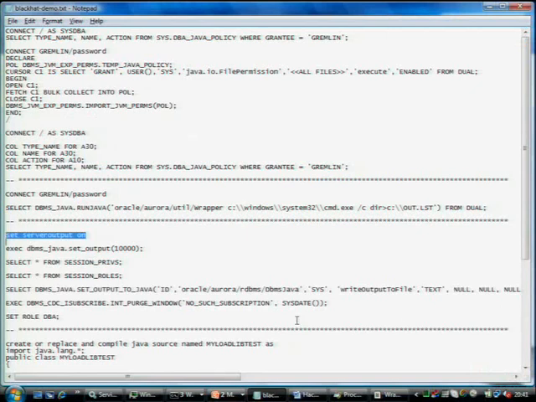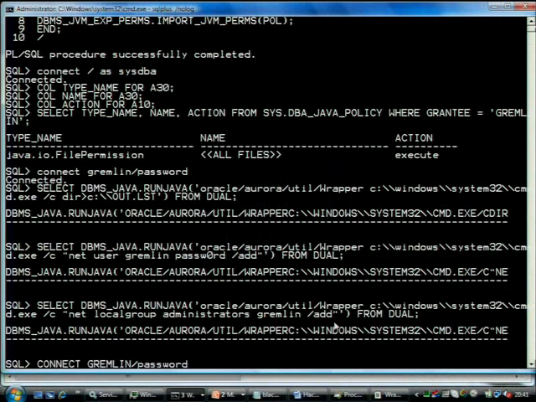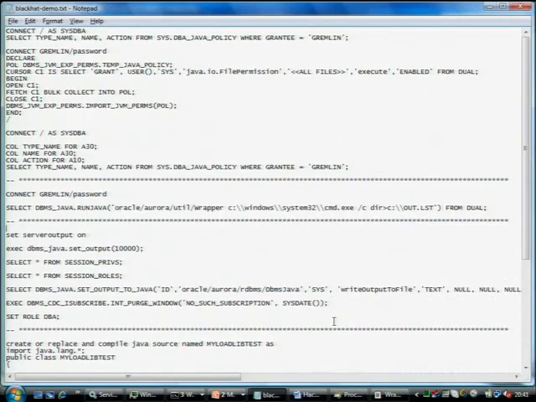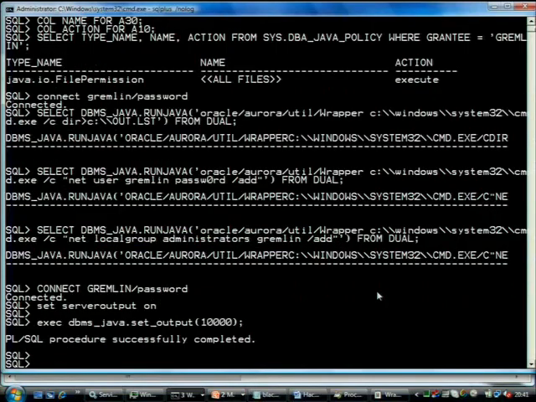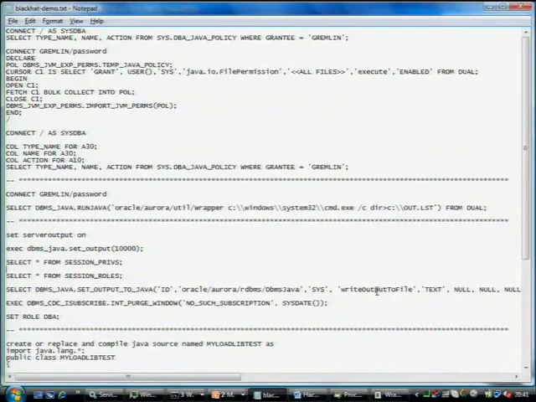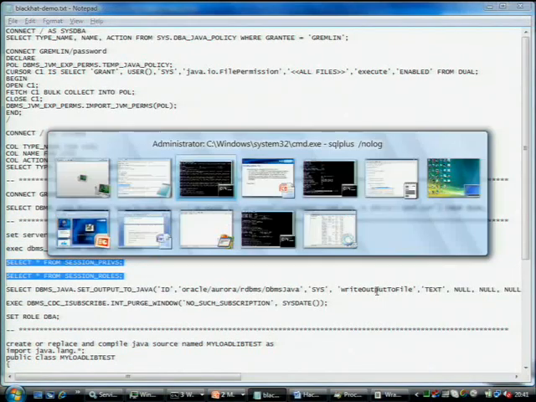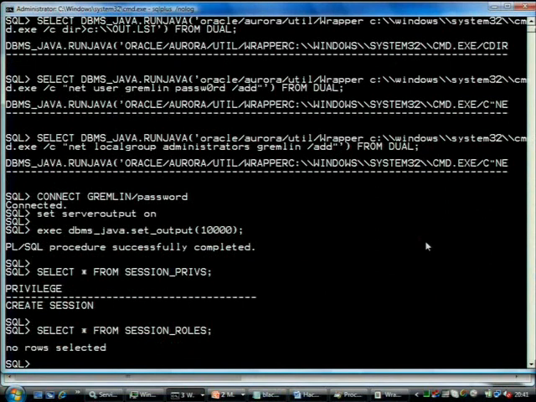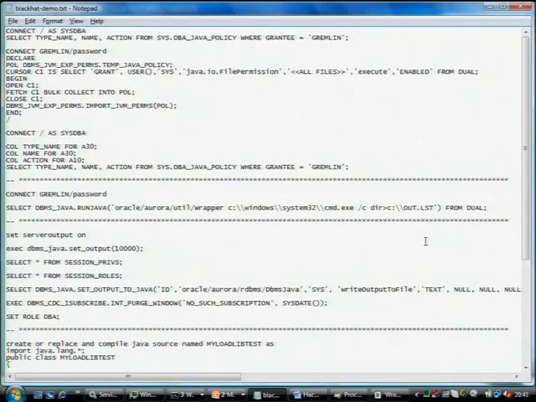So just connect as gremlin. What I'm doing there basically is, because we want to see output, it's part of the hack, we need to set the output. So we then, again, have no roles awarded to us, and there are no privileges other than the create session. That's all about to change.